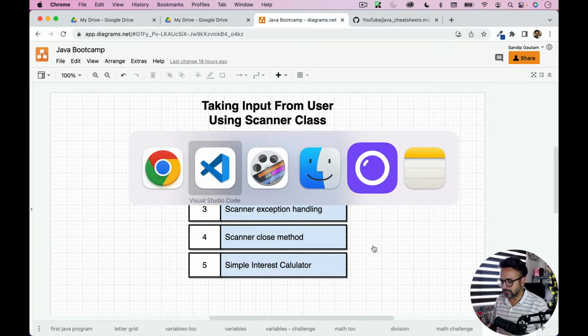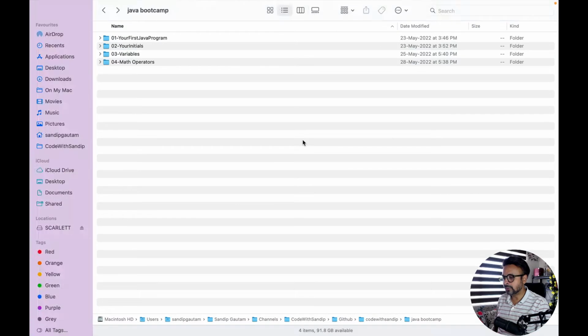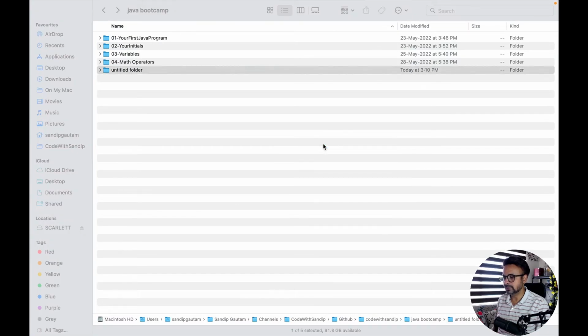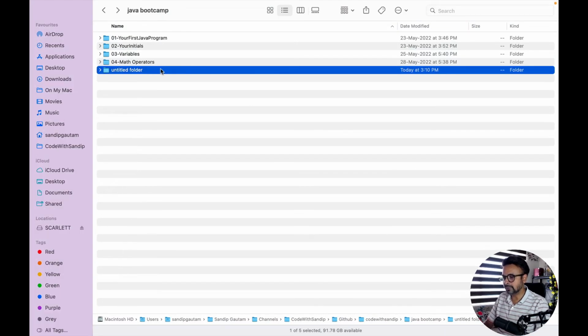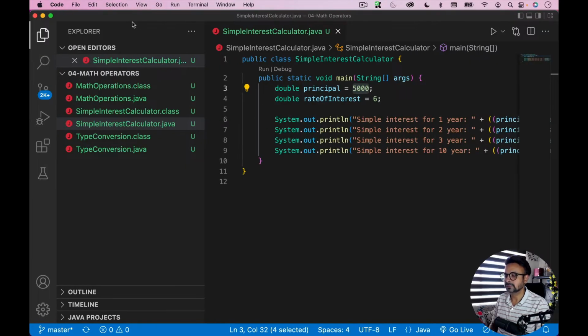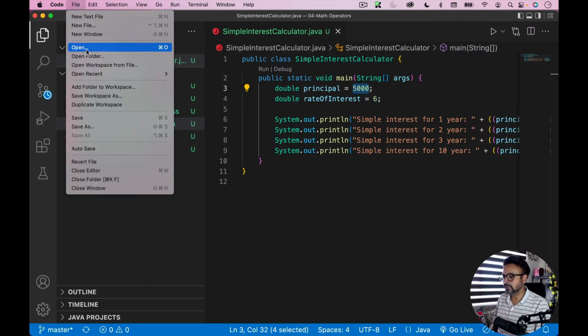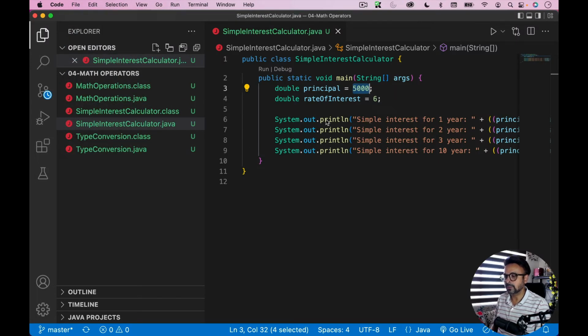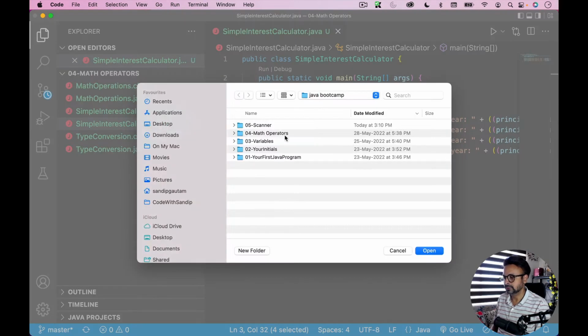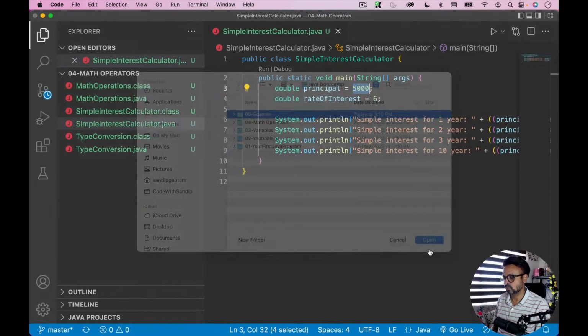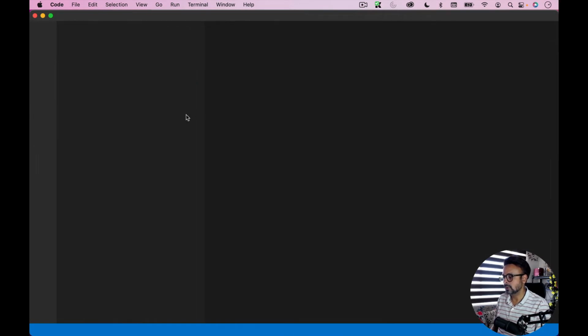First of all, I'm going to create a folder inside my Java Bootcamp. I'll give this folder a name. You also follow along with me. You also code along with me. So this will be our scanner. And I'm going to open this folder inside my Visual Studio Code. Okay, I got it, scanner. And right now you see here, it is empty.